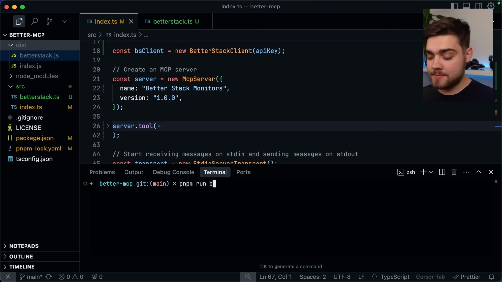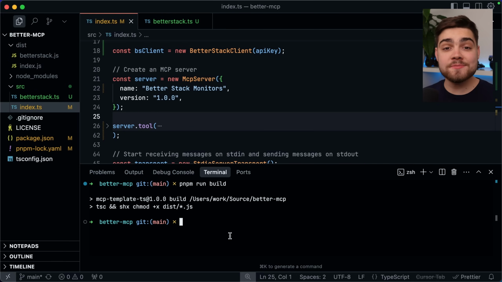For that, we can run pnpm run build. Once that's done, your MCP server is complete. You're ready to go ahead and add this to your MCP clients like Cursor and Claude. Now with Cursor, there is a trick to using environment variables, so you need them for your MCP server. Go ahead and follow this step.